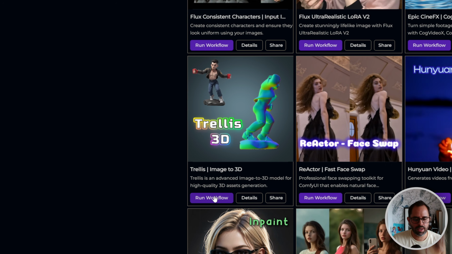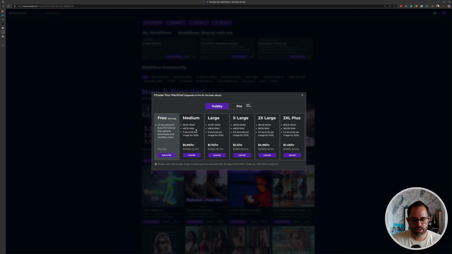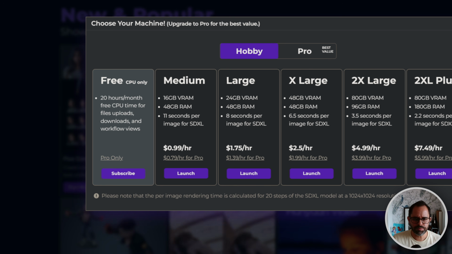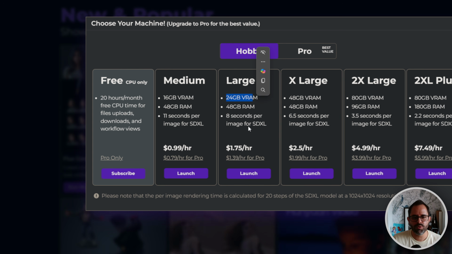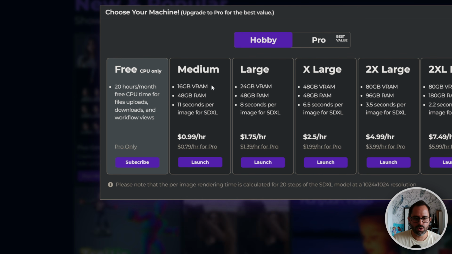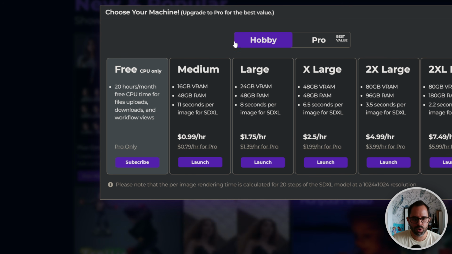All you need to do is click the Run Workflow button here, and that'll prompt you for pricing now. So if you look at the options here, what it's charging you for is depending on the type of machine you're getting. So you see 16 gigs of VRAM, 24, and the higher you go, the more expensive it gets, of course. So because I am a hobbyist and not a pro user, not paying the monthly membership, I just buy credits as I need them.